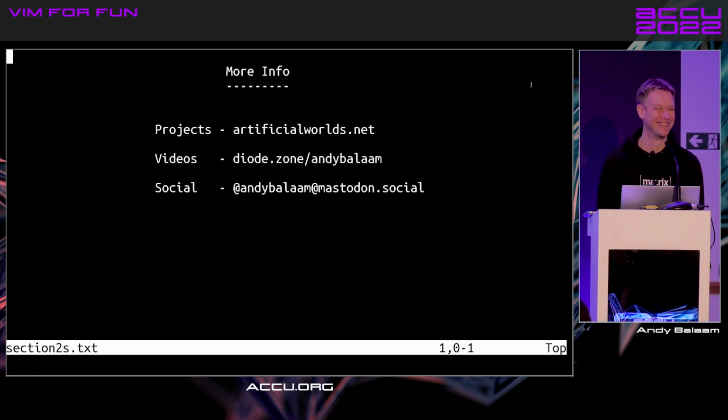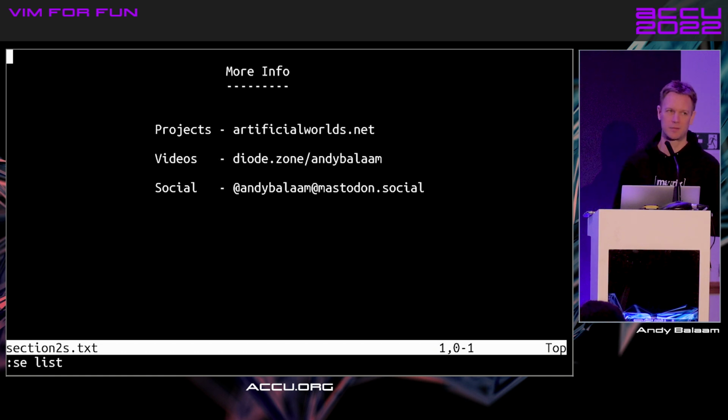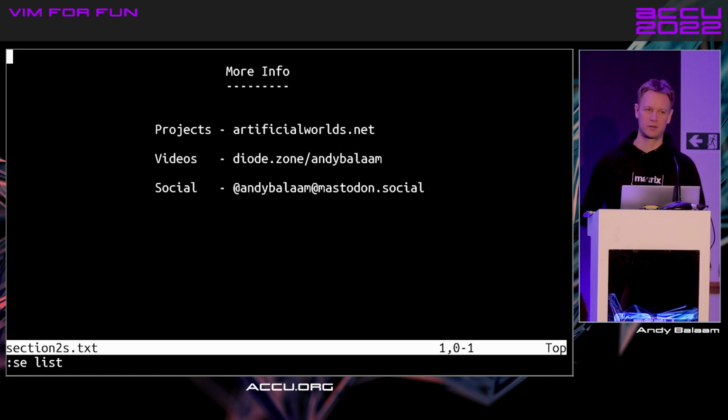Yes, sorry. A couple of things that I like: set list, so you can see all the non-printing characters. It shows you where all the... Like this. And that will show all the non-printing characters in this file. I mean, I'm in NeoVim with some... I may have messed some things up. NeoVim is very, very compatible, but I may have messed some things up.